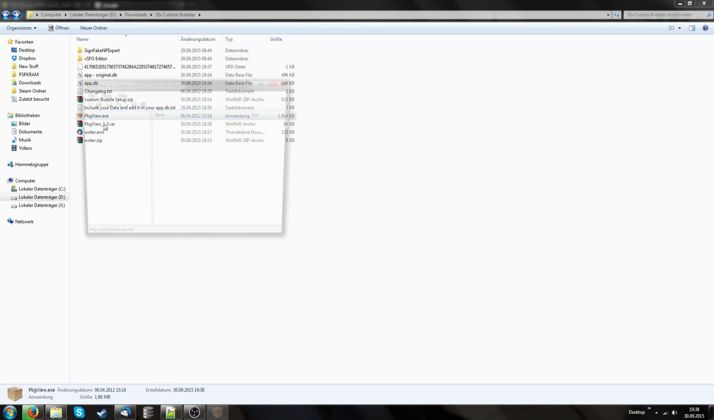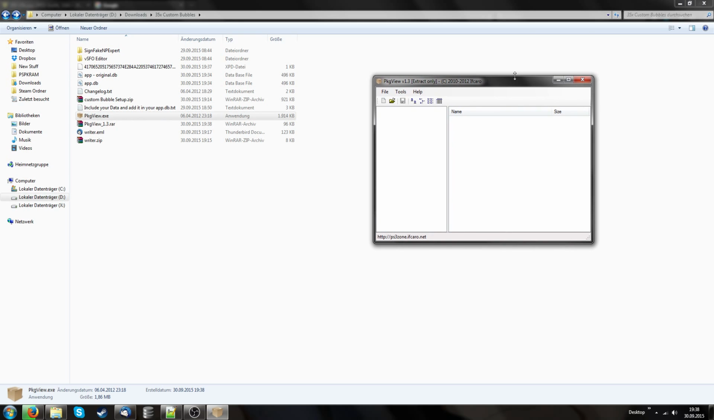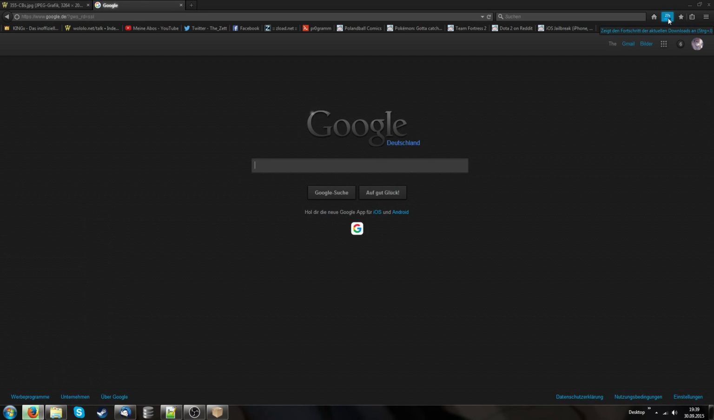If I double click the package viewer, we get this. If you have ever watched my previous bubble tutorial video, you will know how to use the package viewer. If you did not, it's not a problem, because I'm just going to show you how to use it. But at first this slow download has to finish. I don't know why it's so slow. Maybe someone is occupying the Wi-Fi.